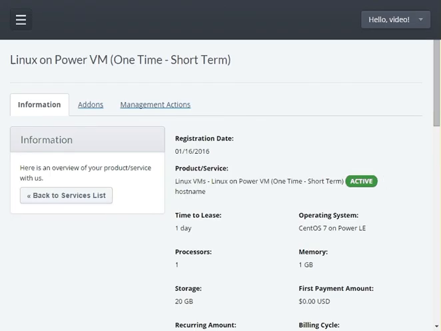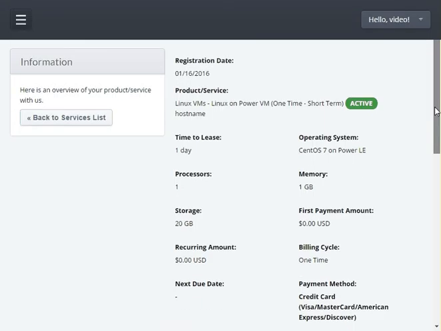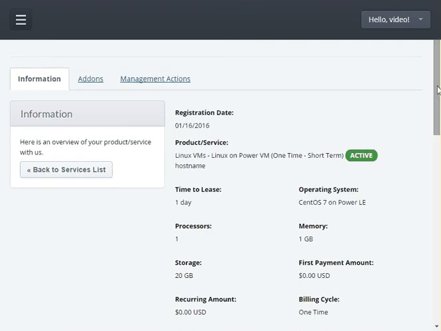So this will display a screen that contains the details of the new VM that was just created. And from the details you can see the host name that it was given, and you can see the operating system and the amount of time it was leased. You can see the number of processors and memory and the amount of storage that was assigned to this VM. And this is all configurable options that we chose when we requested or ordered the new VM.